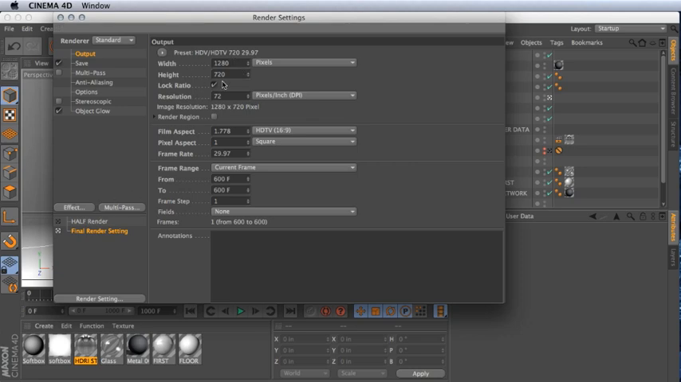If you've already had it set up at 1280 by 720, the next thing you need to pay attention to is frame range here. By default, it's usually set to current frame, so we're going to want to change this to all frames. This means that it's going to be rendering from the first frame of your animation to the last frame of your animation.